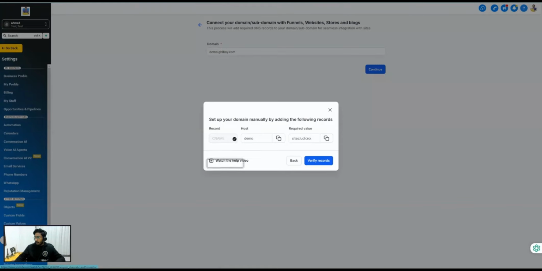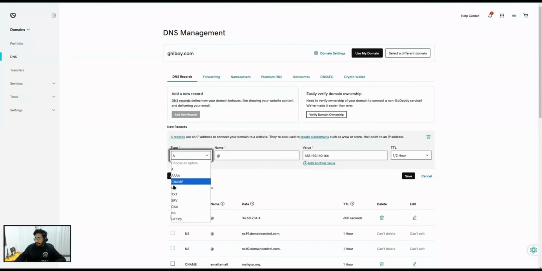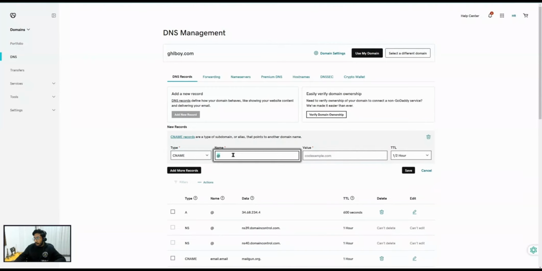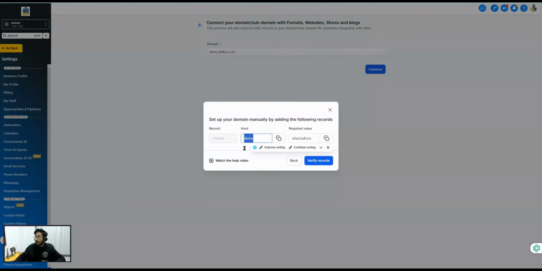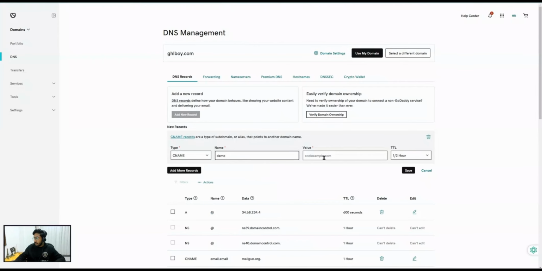Then hit add record manually, and here it's going to show us only one record, which is CNAME, and the host would be this. So let's add this record in our domain provider. Instead of A record, I'm going to do CNAME. The name is going to be whatever we added before our root domain, and here is the value that needs to be copied. Let's put it here, leave the TTL as it is, and hit save.